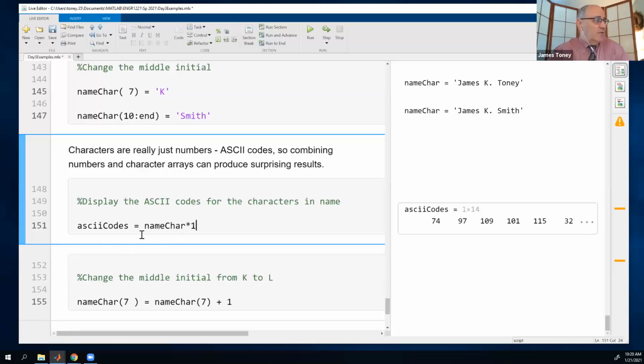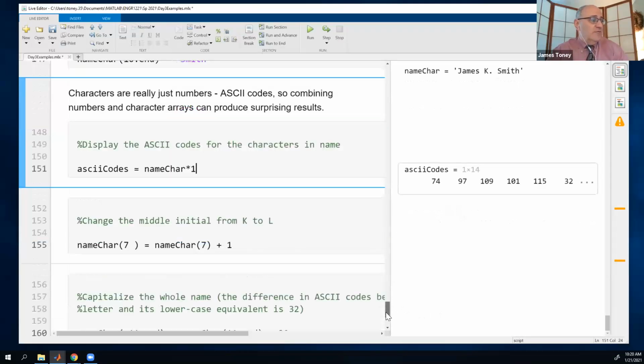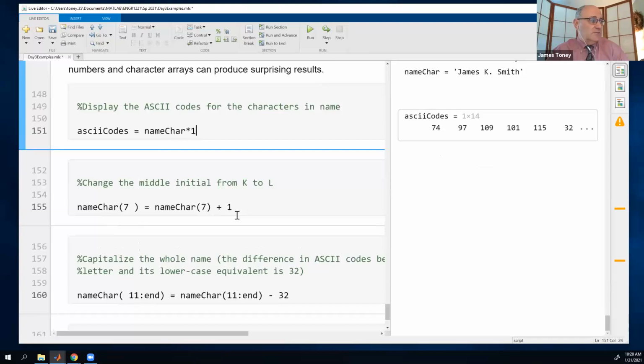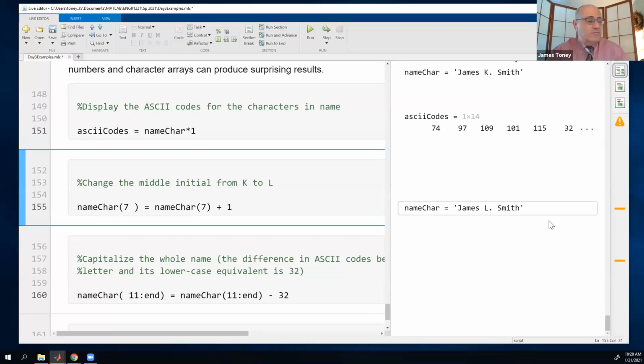All right, so if you wanted to see what are the ASCII codes in this name, multiply it by 1 and you can see it. So the ASCII for a capital J is 74. A lowercase a is 97, and so forth. And you can even do arithmetic to change it. So let's say I want to change my middle name again from Kevin to Larry. I can say add 1 to that 7th letter, and that'll change it to the next letter. Change it from a K to an L. All right, so now I'm James L. Smith.